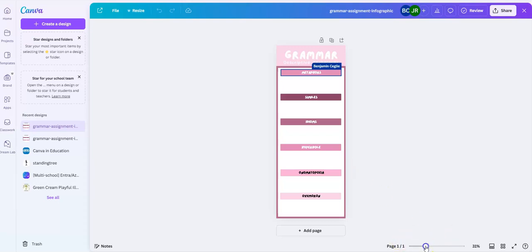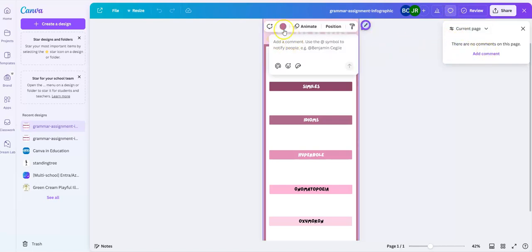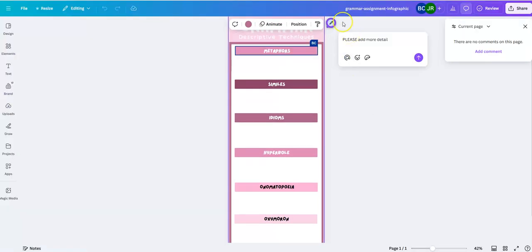This is what the student had edited and submitted to me. I have a couple of different ways I can leave some feedback for the students. The first thing I can do is click on the comment option up here, and I can leave a comment for the student, and it's just like a general comment. Please add more detail. So I can click on that, and the student will get this little comment notification over here indicating what it is I want them to do.